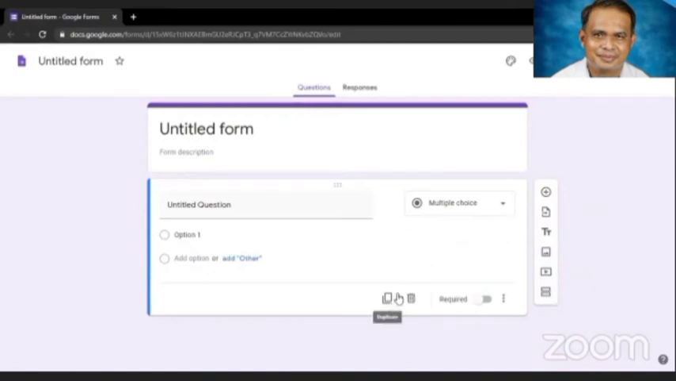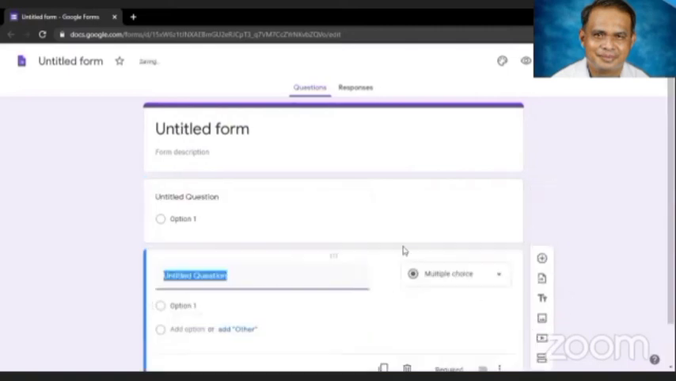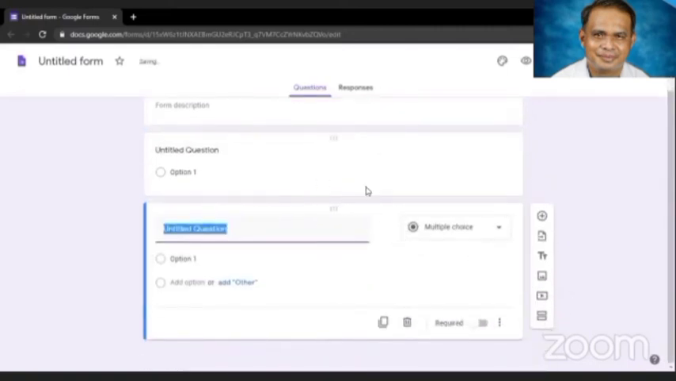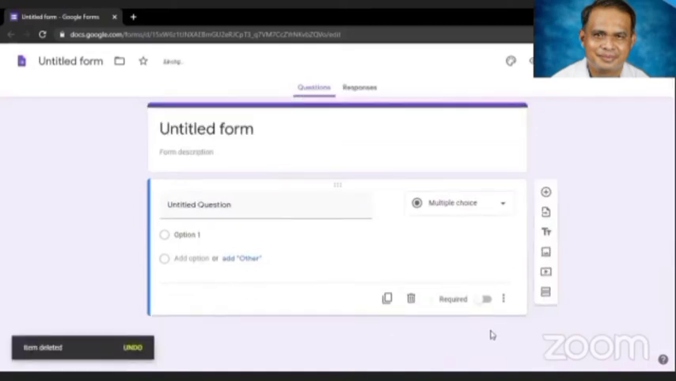Now if you want to duplicate your work or this question, you can click this icon. Now the question has been duplicated. If we want to delete this question, we can click this icon. Now that question has been deleted. Now if this question is required to be answered, then just enable the button. It means the student cannot proceed to another page of this quiz without answering that question.